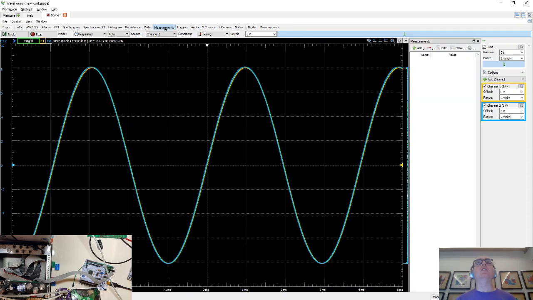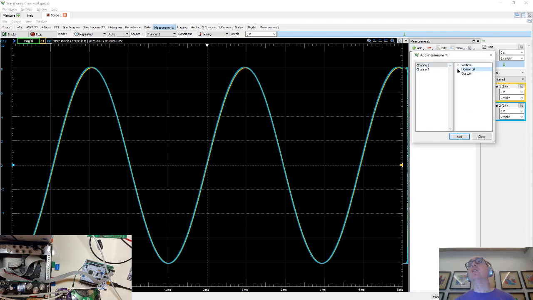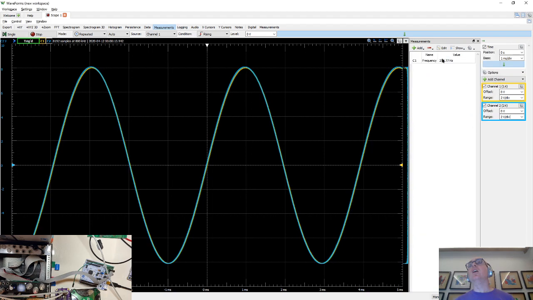Should we have a look? Measurements. Add. Define measurement. Channel 1. Horizontal. Frequency. Oh, look at that. 254 hertz. So that is the codec functioning.